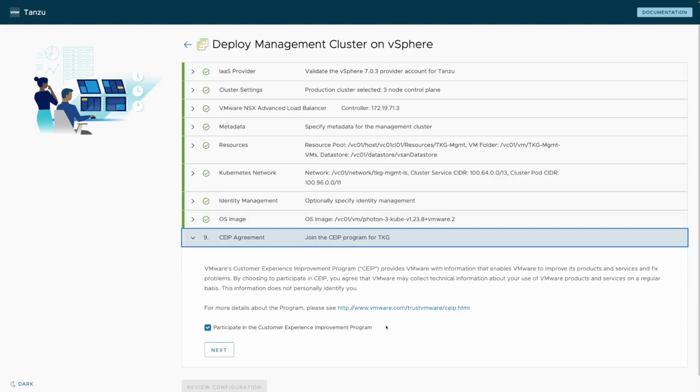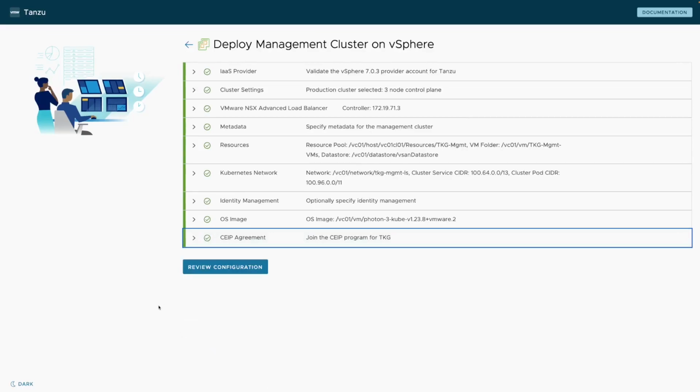And the last bit of configuration is just around the customer experience improvement program. And by default, participating in this program is selected. If you don't wish to do that, you can deselect it. I'm going to leave it selected, and then I'm going to click next. So that is all the configuration that's required to be able to deploy the management cluster. So I'm going to click Review Configuration.